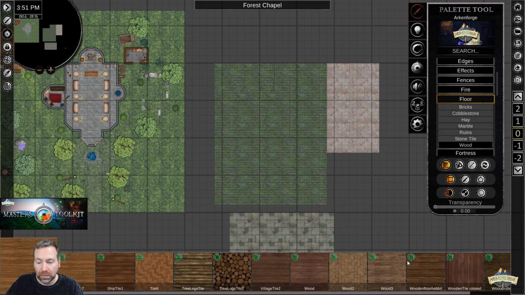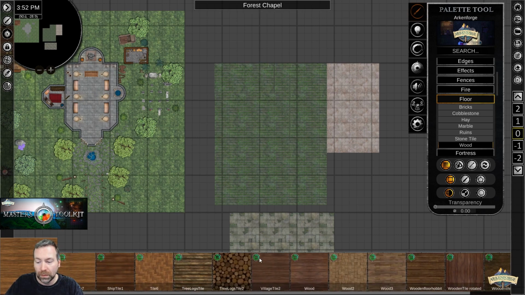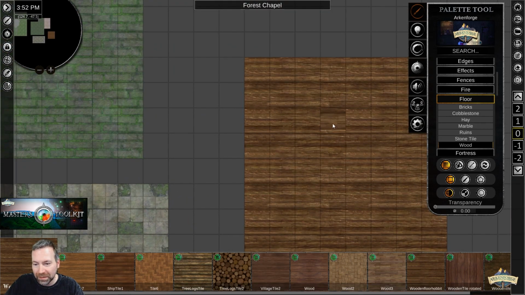Wood flooring, lots of different types and styles of wood flooring you can have for it too. Wooden floor, Hobbit. Well, I've never been to the Hobbit house, so I can only assume that that's correct.